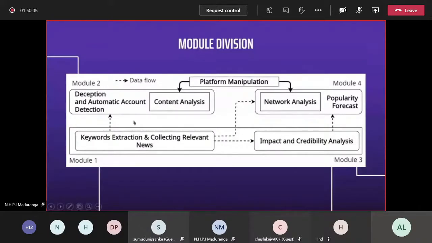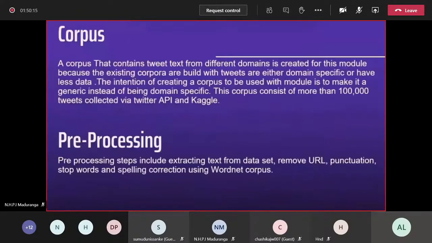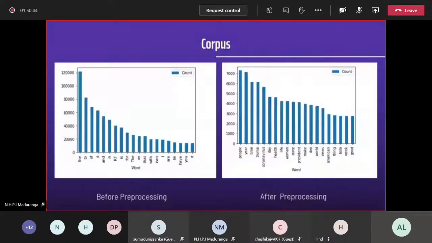First of all, keywords extraction and collecting relevant news. For this, a corpus was created which consists of more than 100,000 tweets collected via Twitter API and Kaggle. What we wanted to do is to make it a generic corpus, because existing corpora are built with tweets that are either domain specific or have less data. So we pre-processed those collected tweets. After pre-processing, you can see that we have reduced all those unnecessary words.